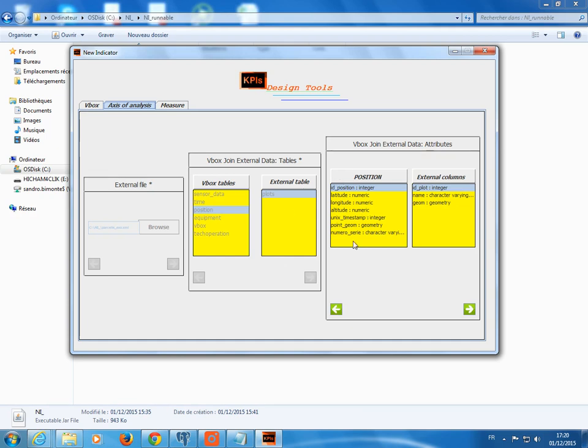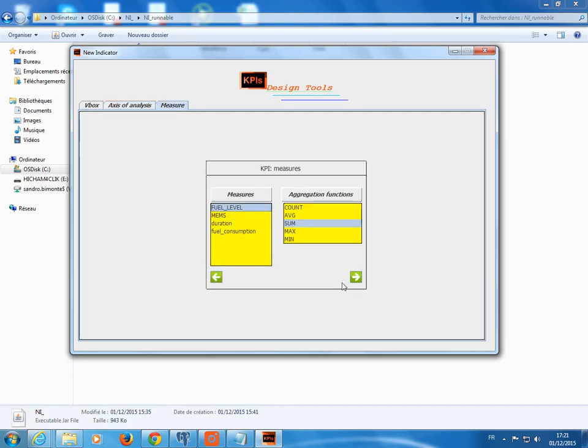Once we have chosen these tables, we have to choose the attributes to apply the spatial join. We choose the geometry of the plots and the point of sensor data, and the spatial inclusion is suggested. Okay, we choose it and we go on.